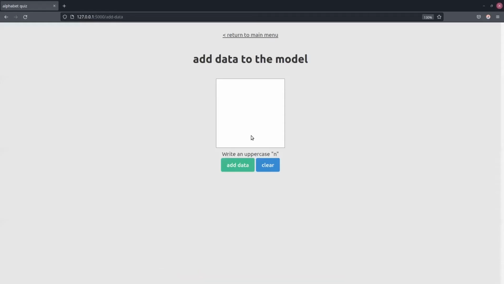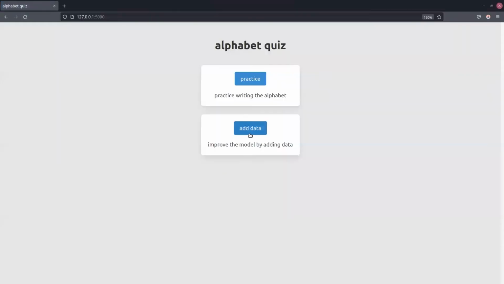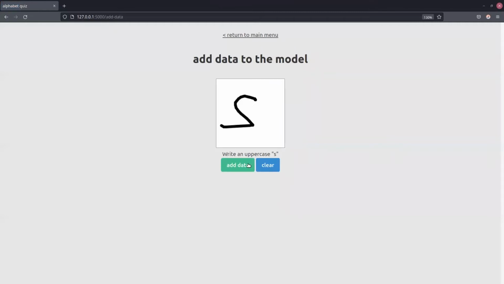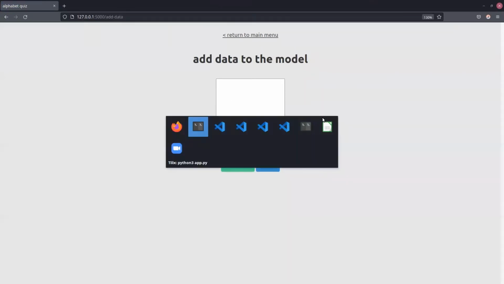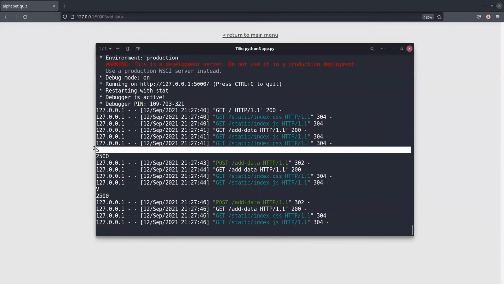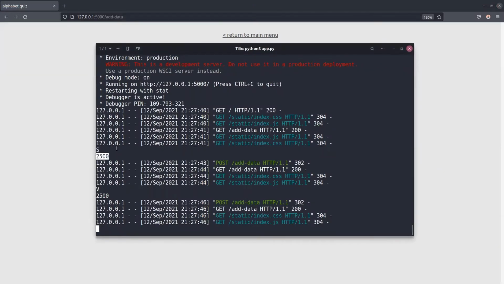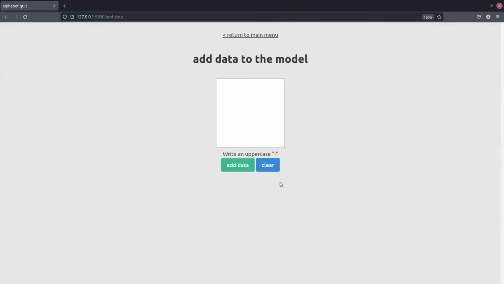Restart the server. Okay, draw an S and draw V. Perfect. Okay, so we got an S with 2,500 pixels and the V with the same. So that's looking really good.